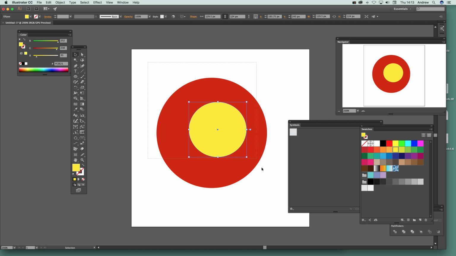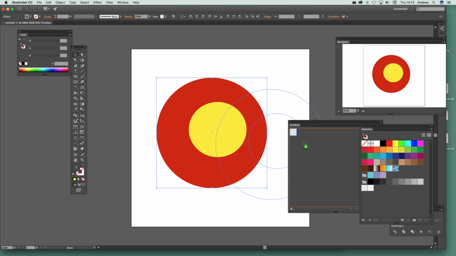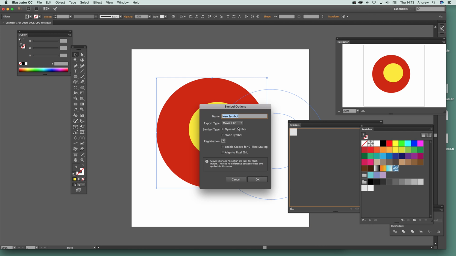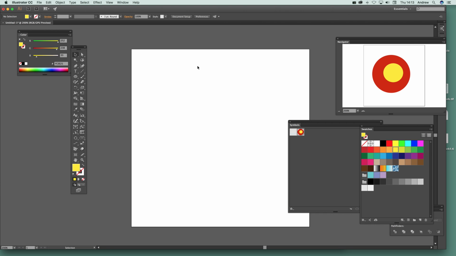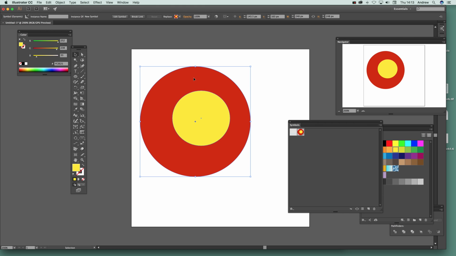So, just select those, drag those into symbols, and I'm going to go for a dynamic symbol. I could go for a static symbol. That's the older type of symbol. Basically, if you're using Illustrator 10, CS1, CS2, etc., they were all static symbols. Now, it doesn't particularly matter for this. So click OK.